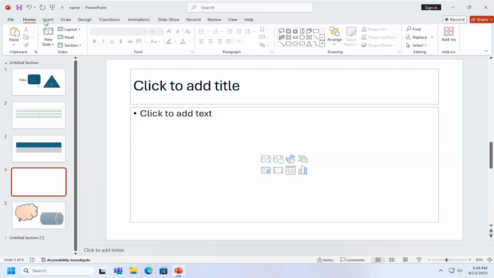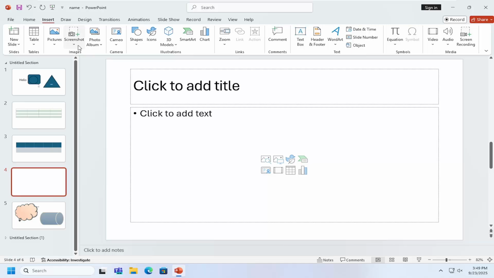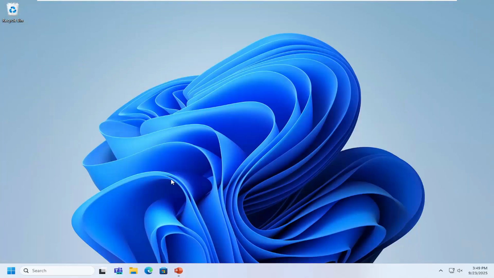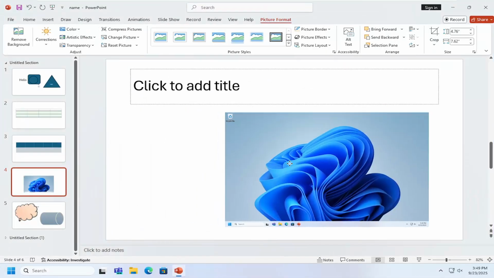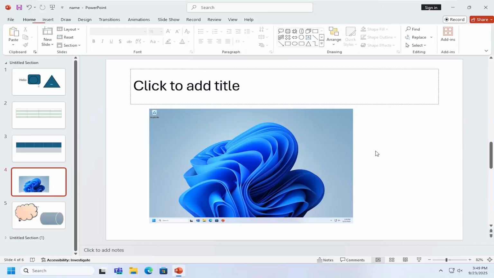So all you have to do is select the Insert tab and then select where it says Screenshot, select Screen Clipping, and then you can go about screen snipping or screen clipping your screen, and then it should automatically save and transfer it over to the PowerPoint presentation.